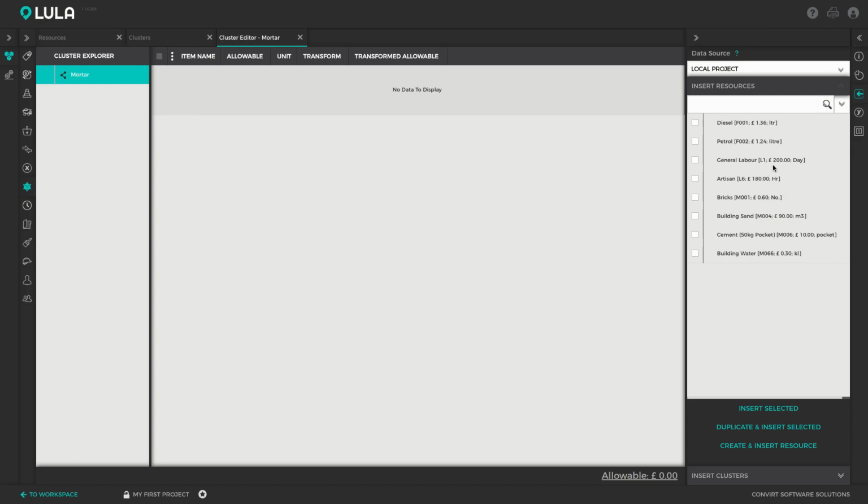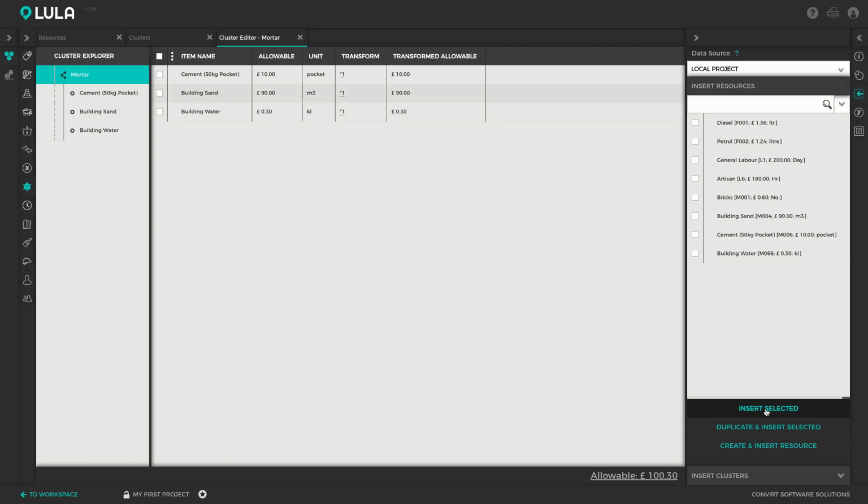To insert any of these resources into your calculation sheet, you've got a few options. You can simply double click on a resource. Let's say we want to insert the cement pockets. I can double click and automatically it appears in my calculation sheet. Alternatively, you can select the resources that you want to insert and click the insert selected button. And if this list gets large, you've got the option to search and filter for different resources in your project as well.